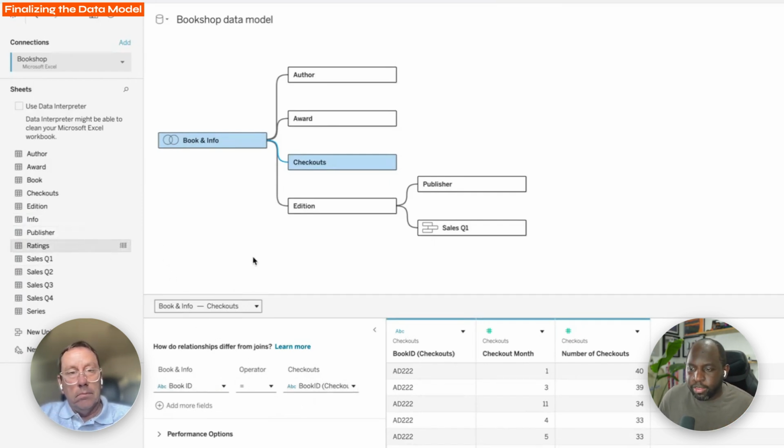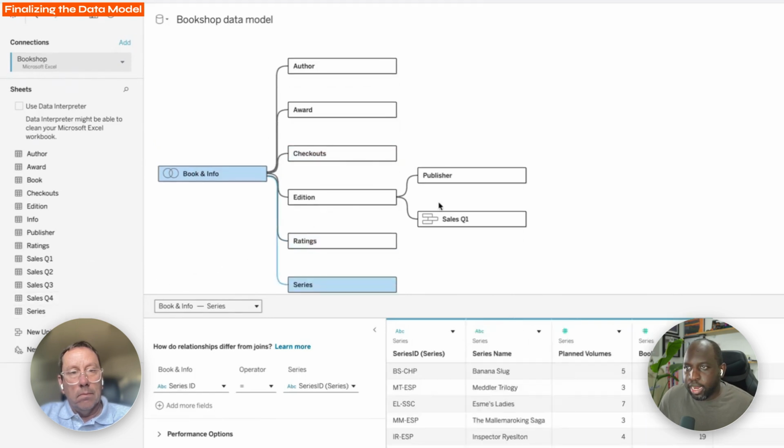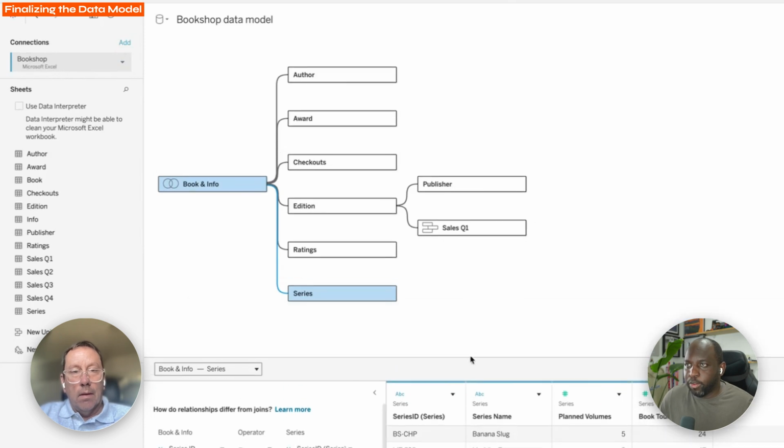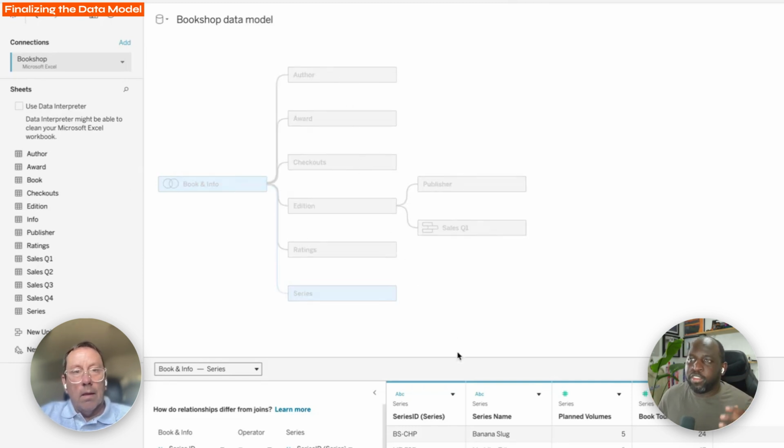And then ratings. And I think series is the last one. And I think we're pretty much there. I think that is everything that should be in that model. Okay, so a pretty complicated, actually simple model. Books is our booking information, our base table. Then we've got a series of other information.